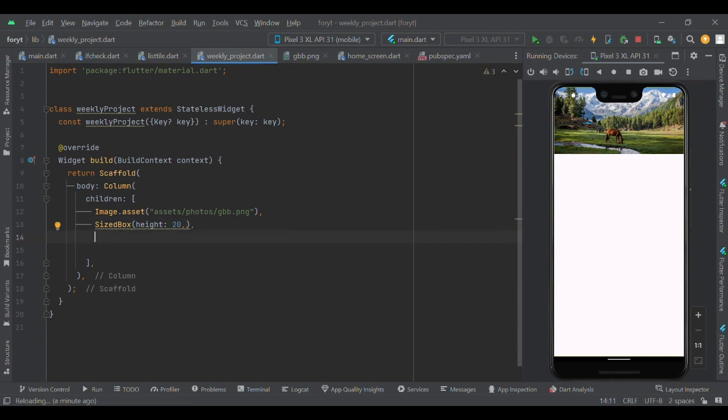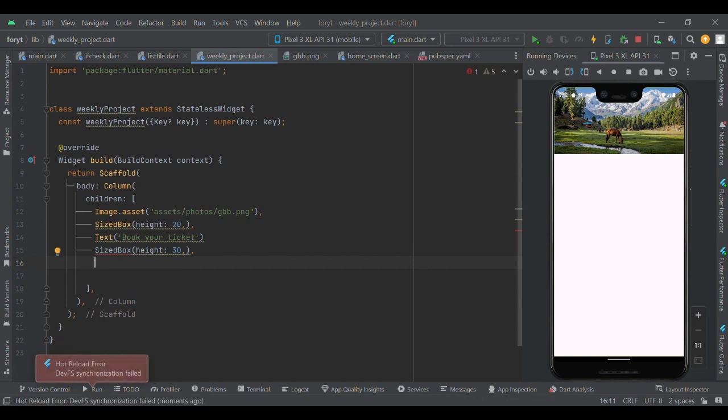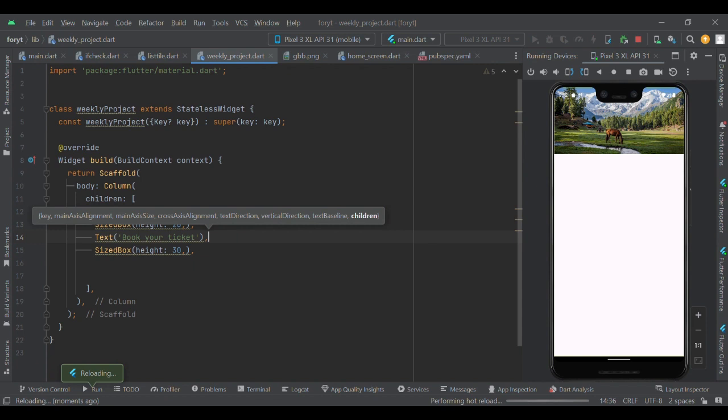And after the sized box I will create a text widget. Here we will write "book your ticket". After this we will again add a sized box. We need a gap on height, so we will make this 30. And after this you can see there's a mistake. We didn't use a comma, and when we hot reload you can see the changes.